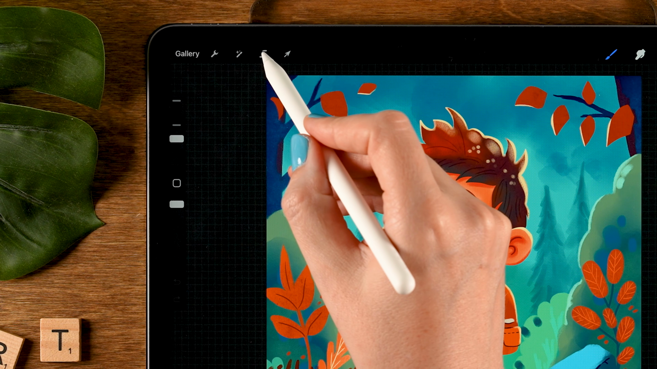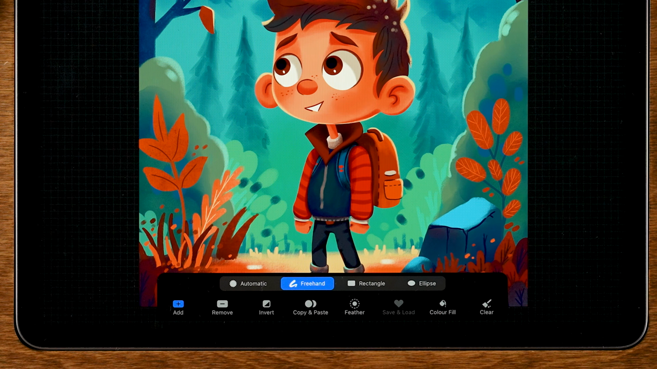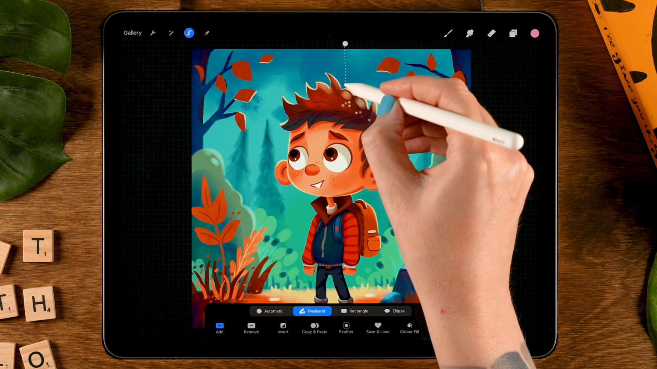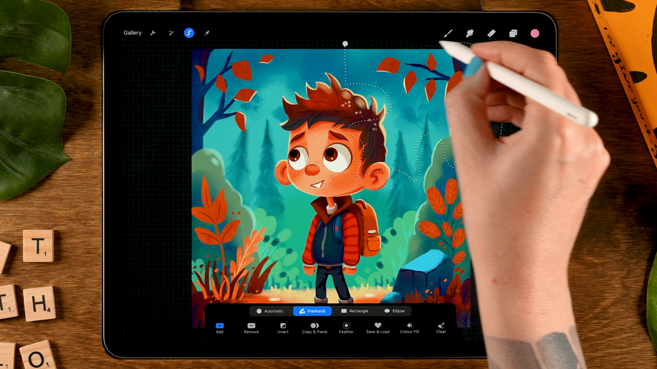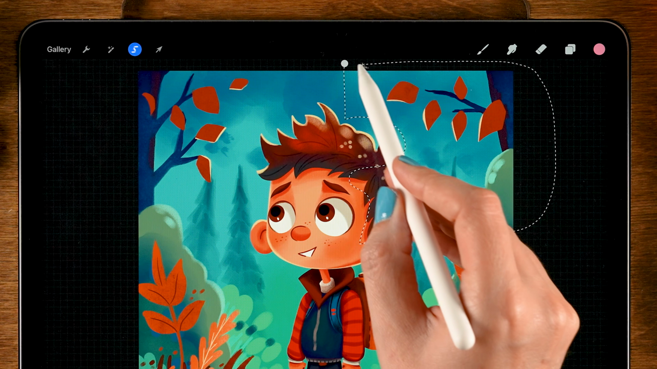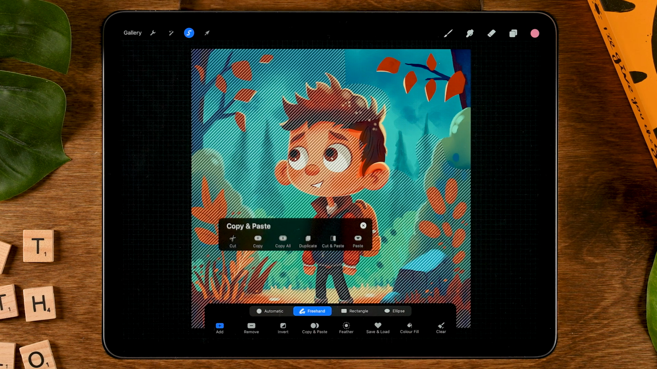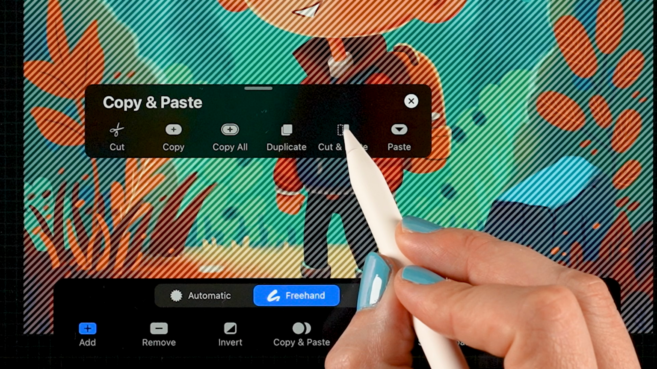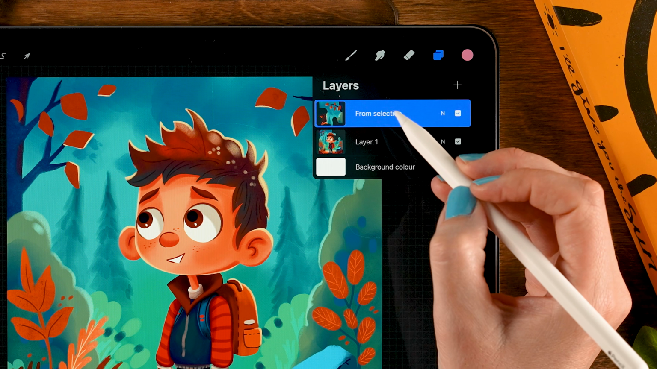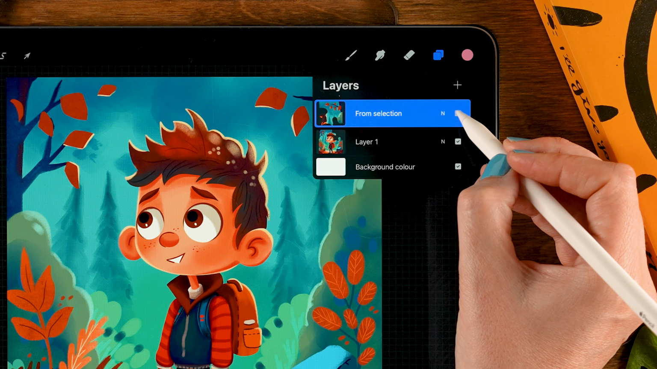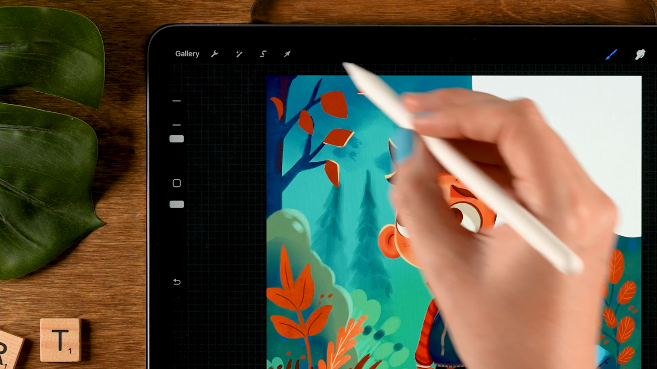You can go to the selection tool, the S-shaped ribbon, set it to freehand, and then create puzzle pieces in whatever shape you like. You can go for traditional pieces or go for something entirely different. Close your selection, then slide down with 3 fingers and use cut and paste. Then when you go to your layer, you'll see that this piece is on a separate layer. Now let's turn that off, go back to layer 1, and then repeat this step.